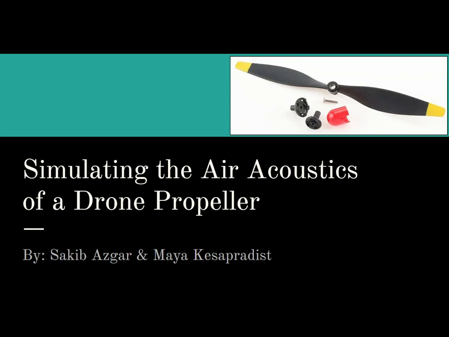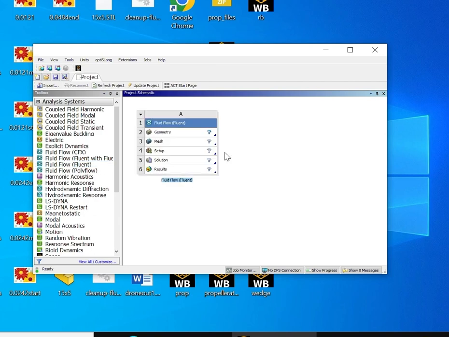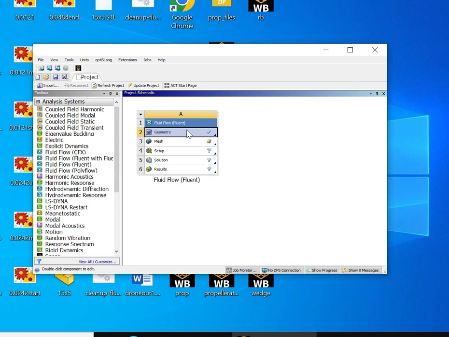The goal of this project is to figure out how loud a propeller is when spun at different RPMs. Here I have Workbench open and the first thing we do is create a Fluent project, and then we're going to import some geometry. So I have a propeller step file, and then we're going to edit this in Design Modeler.